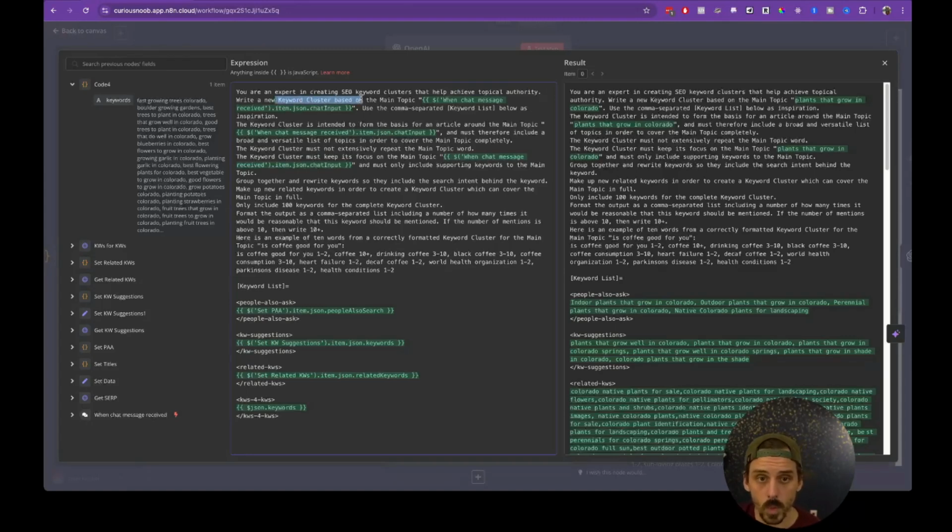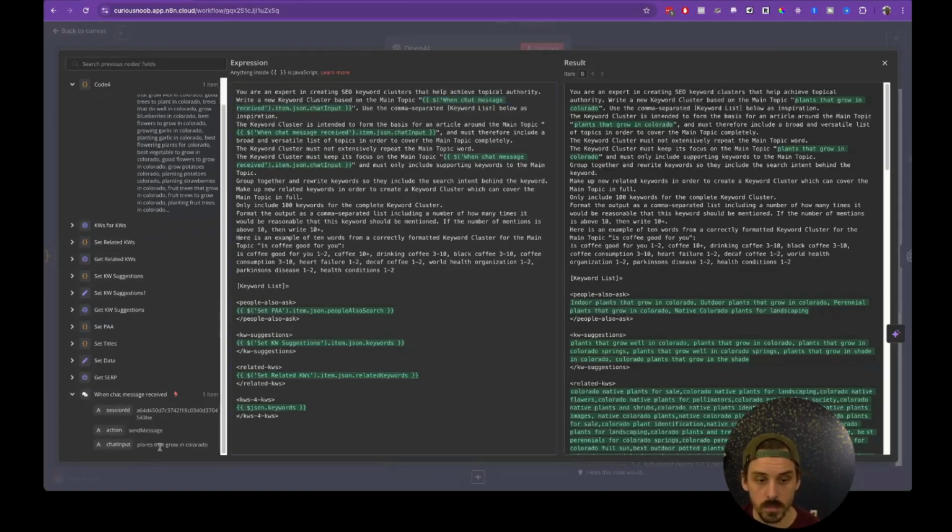So we're going to tell it, write a keyword cluster, right? So cluster all these keywords together, and we'll look at what that output looks like in a second. For the main topic, and then we just input here what our chat message was. So this is going all the way back to the chat message that we sent in, plants that grow in Colorado, and boom, it's pulling it in. And then we're telling it, hey, there's going to be this list below at the bottom. This should be an XML formatted keyword list as inspiration. Okay, so we're going to provide it all these different keywords that we've now been scraping.